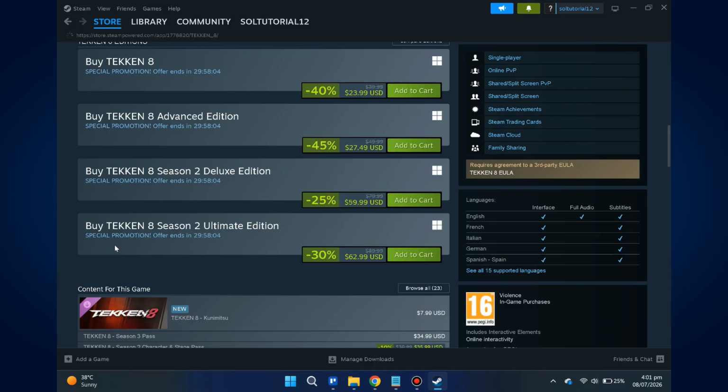After completing your purchase, or after downloading the demo, go to your library, select Tekken 8, and click Install. Once the installation is complete, launch the game and start playing. And that's how you can download Tekken 8 on your PC.